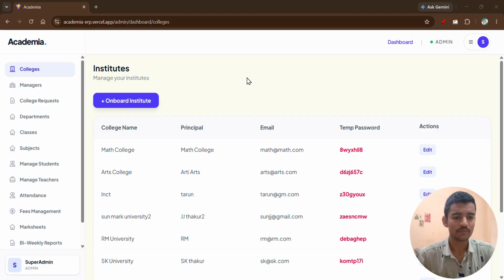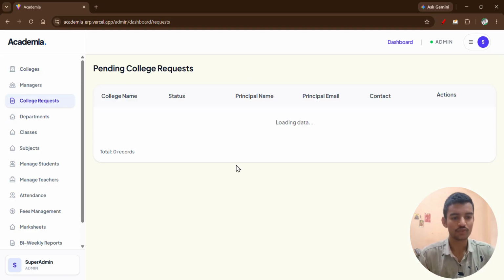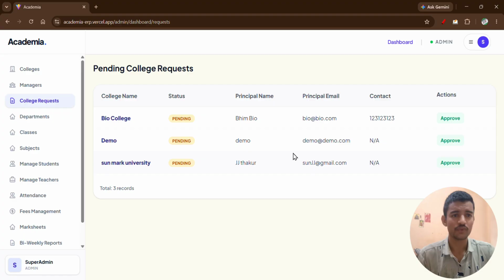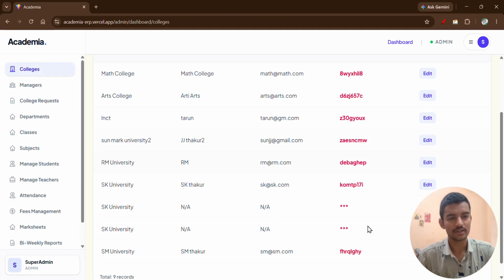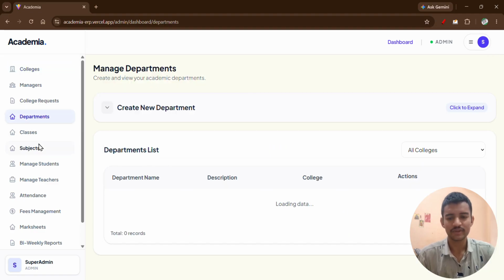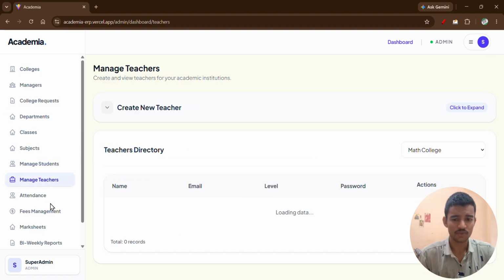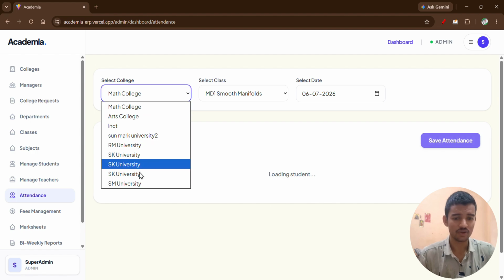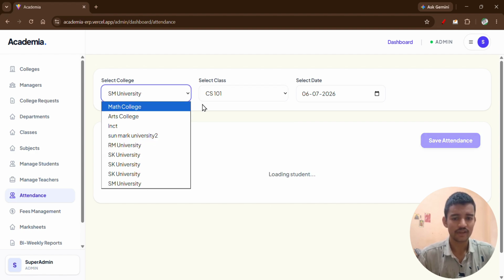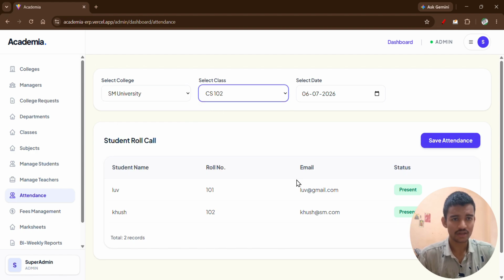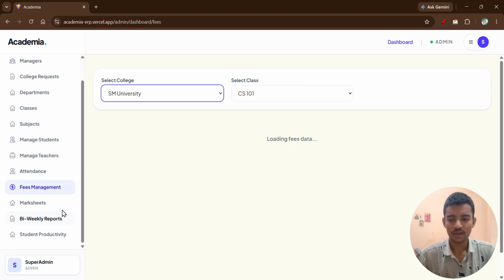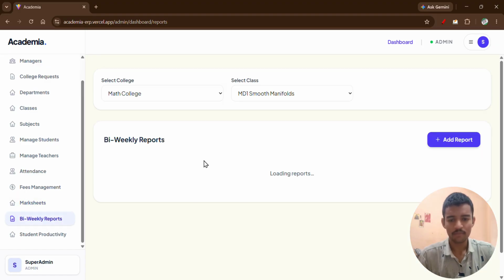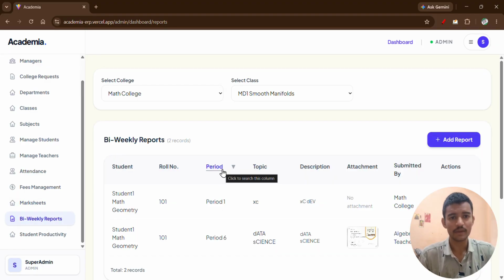So previously, in the last video, I already covered the onboarding flow of the college: when the college requests, we can approve it and automatically create the account for the college, and then we can add departments and classes, manage the students and teachers, manage the attendance of the students in any specific class, and then manage the fees for the students and the bi-weekly report. So this feature I have already covered in the last video.